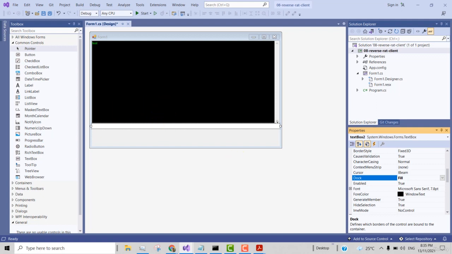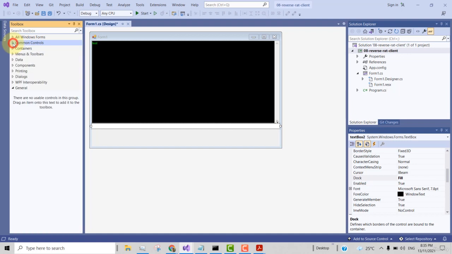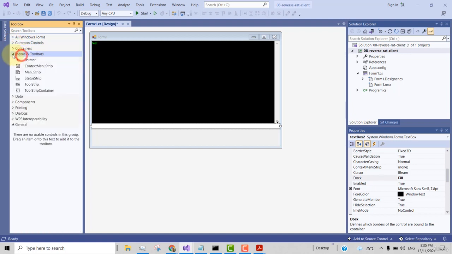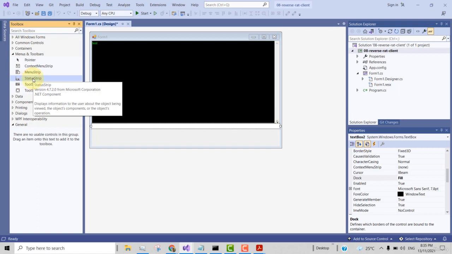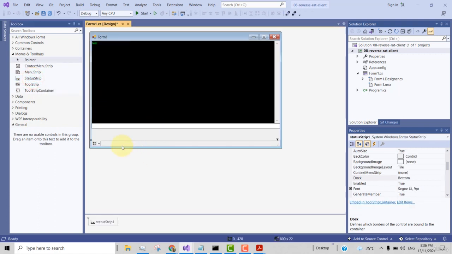Then the final object we want to insert is a status strip. So status strip is not under common controls, but it's under menus and toolbars. So you have to expand this, and this is your status strip. So just double click on it and automatically it's inserted down here, status strip. And you can see the name is status strip 1. So status strip is to show the status of the connections, whether it's connected or it's disconnected, and so on.